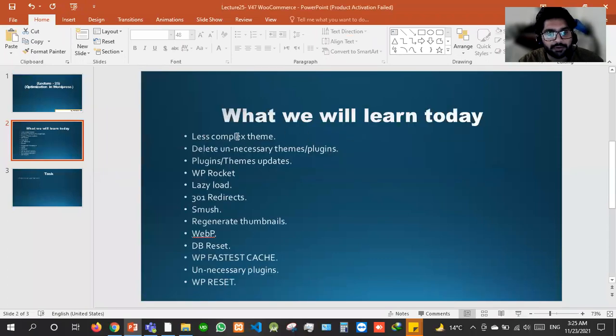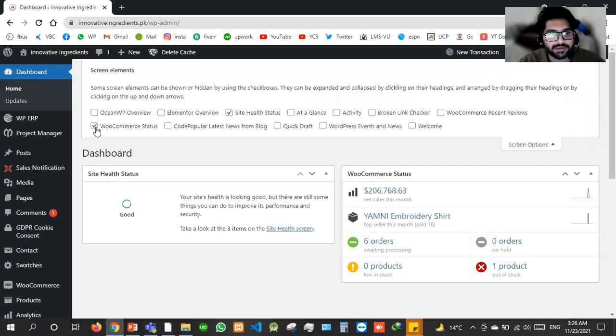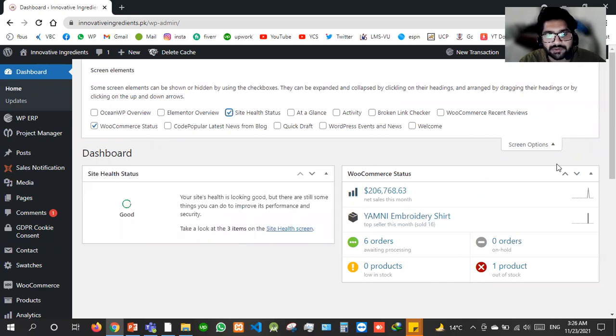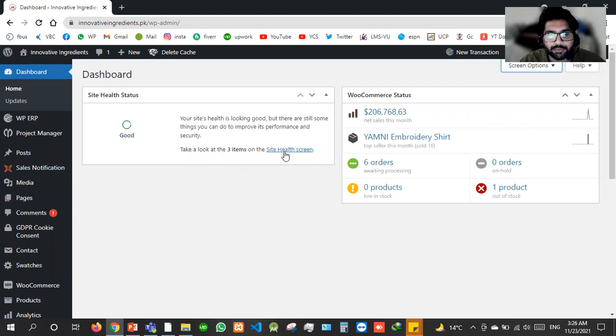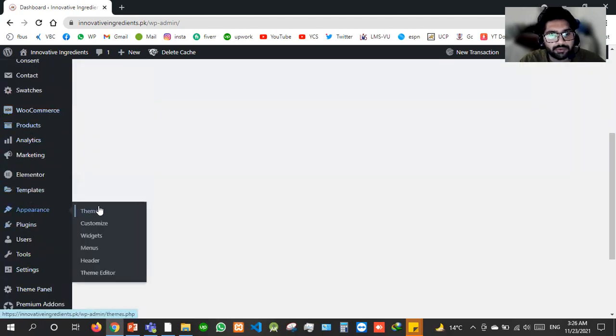First of all, we'll see what our theme is. This is our main dashboard, and the current site health status is good. To find this, we can go to screen options, and here is the site health status. It shows us what needs to be improved. So first of all, going with the flow, we'll go to the themes.